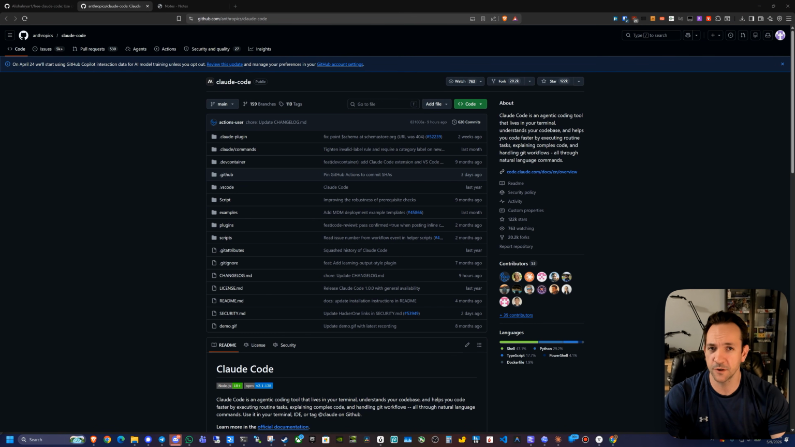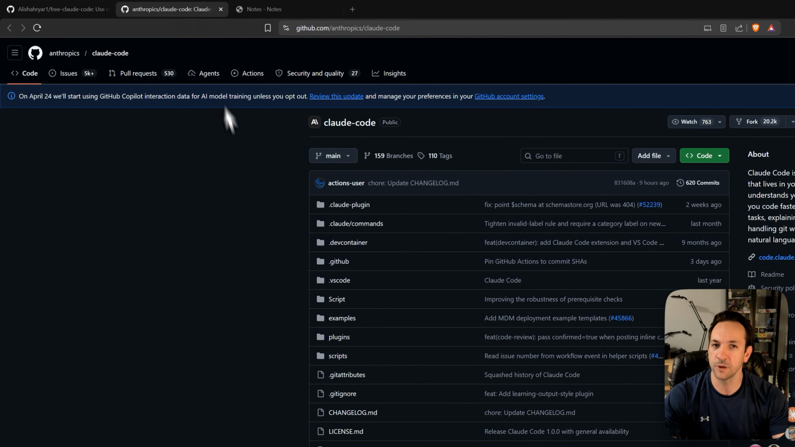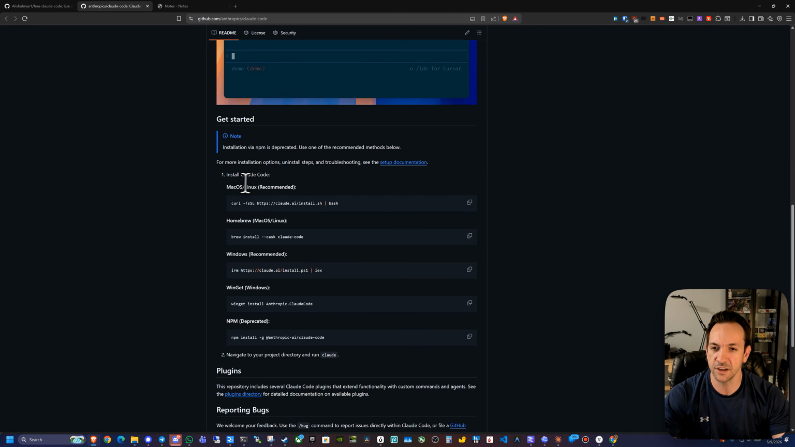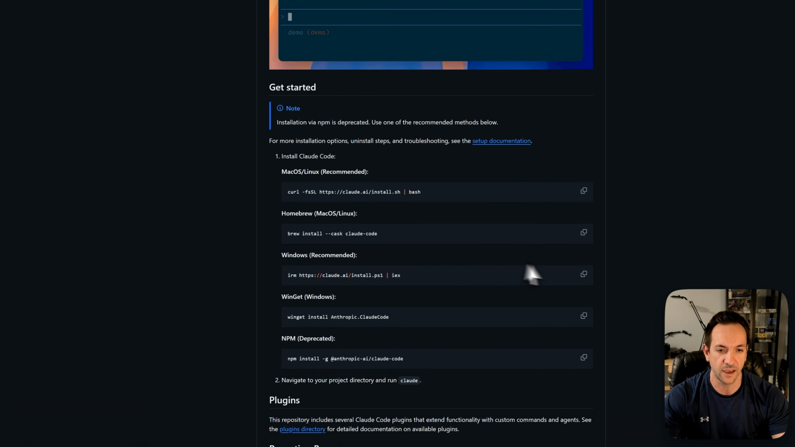So first things first, you're going to need the official version of Claude Code, which is very easy to install. This is the official repo right here. I'll put this link in the description below, but you're just going to need to copy one of these links depending on the system you have. In my case, I have Windows.